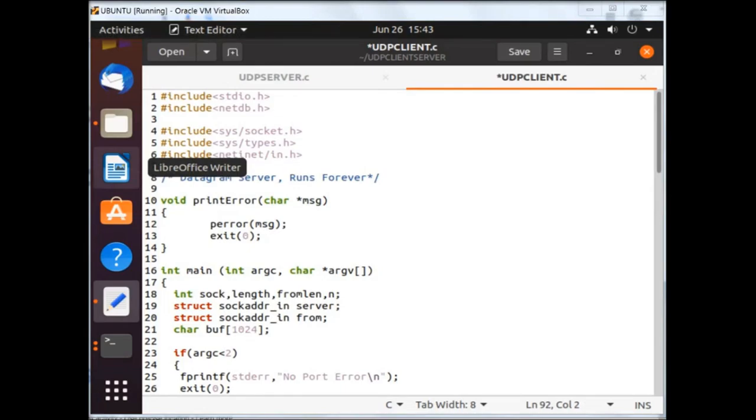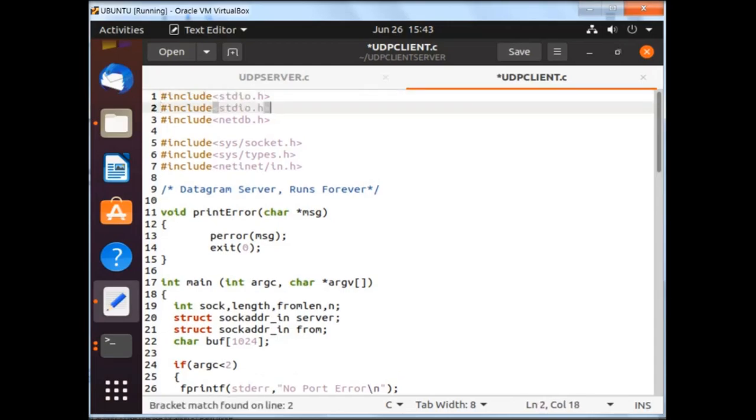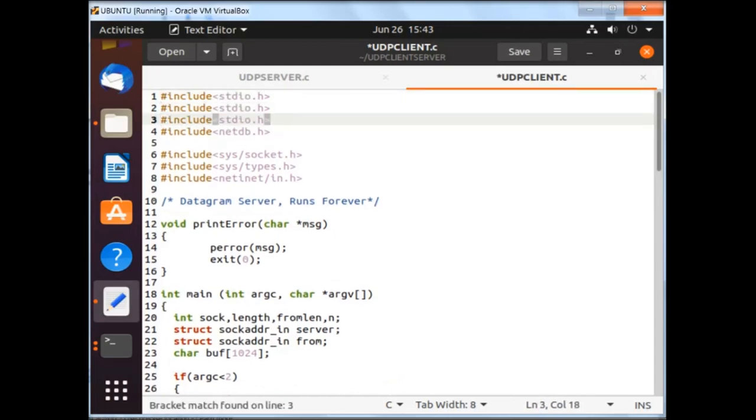Now I'm going to edit here. Why am I pasting it? Because I want to show where the changes are. What are the changes you are going to make in UDP client? Okay. So this stdio.h is already there. Then we have two more files. stdlib, the standard library file, you have to add. Then string.h you have to add. So stdlib.h and string.h you can add.